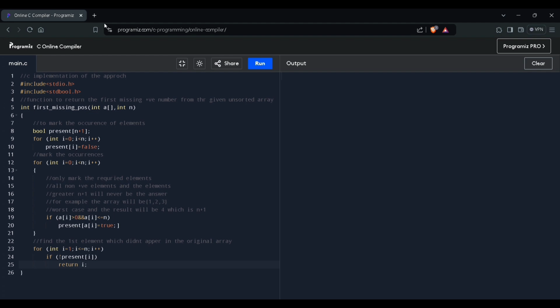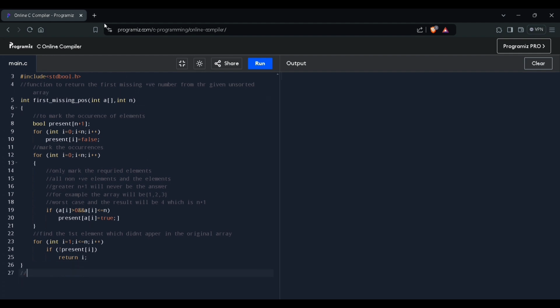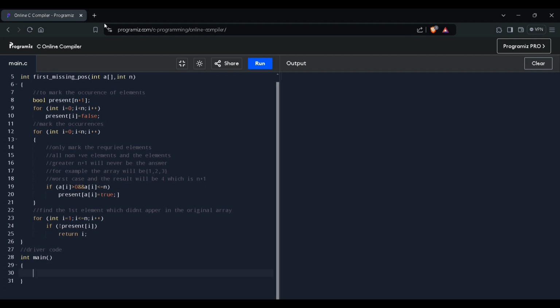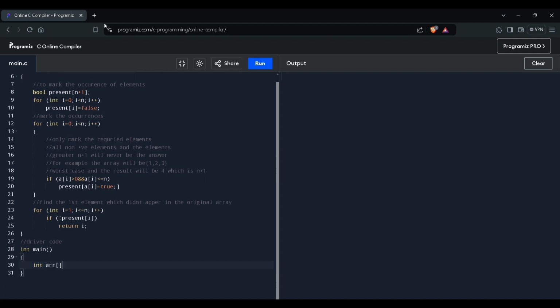Okay, we have written the function block. Now we should write the driver code, the main block. The main block should return a value of int, so I'm writing int main. Here I will declare the array statically. If you want, we can also declare it dynamically. These are two declaration methods.